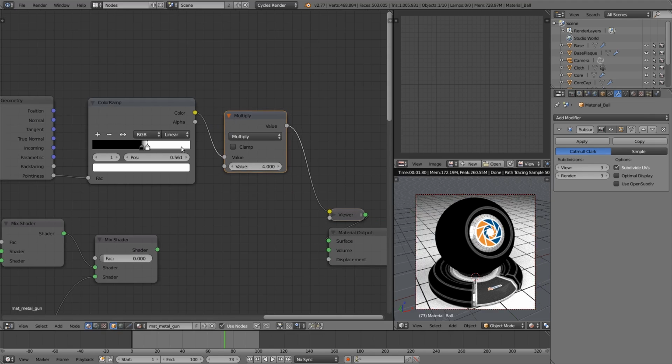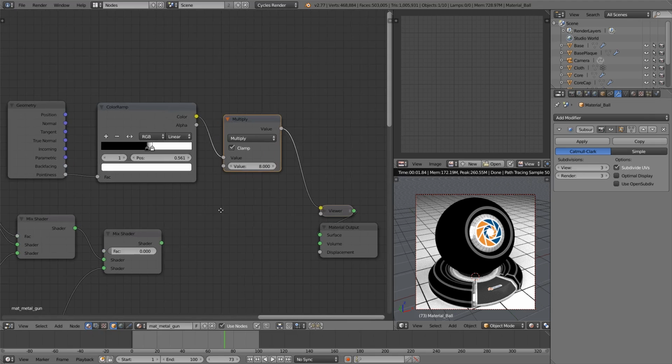And as you can probably guess at this point, we're going to be using this white value to mix in our chrome to make it look like the edges of the material or the object have been worn away, revealing the bare metal underneath.